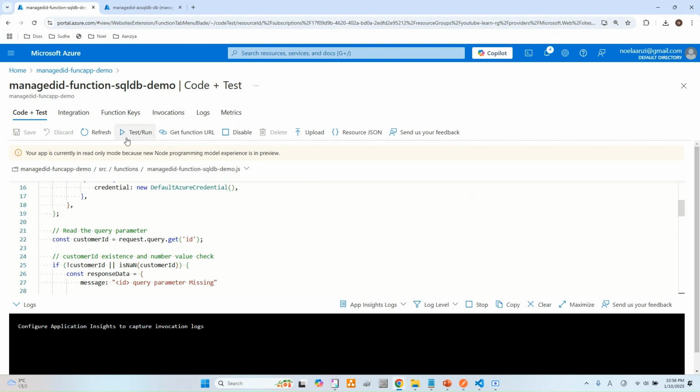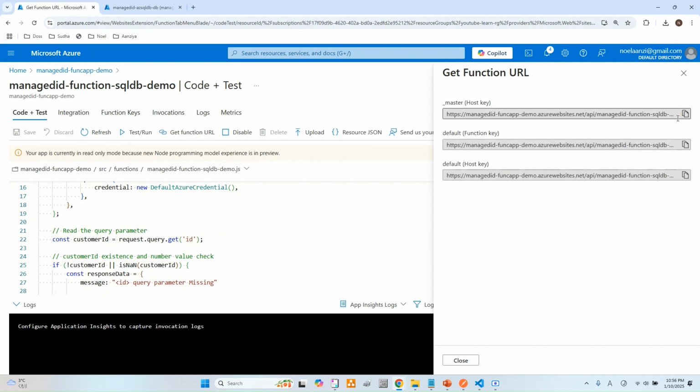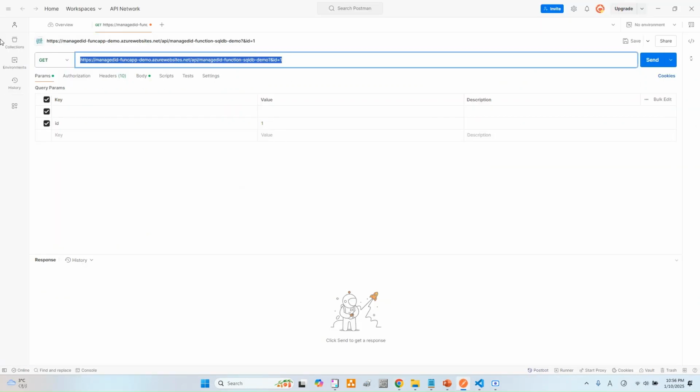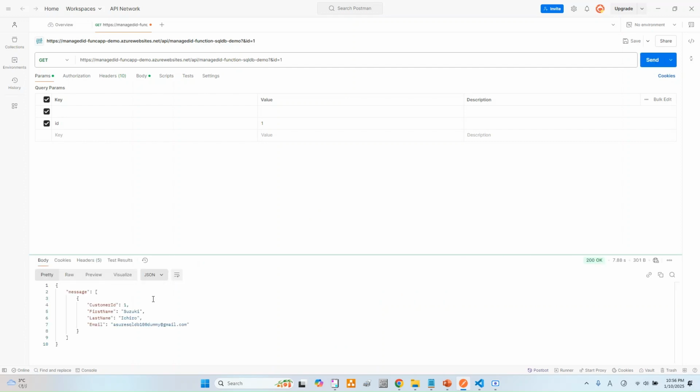Now to test it, we can click this test or run, or get this function URL, copy it and put it in the Postman, and here as I said, we need to pass ID as the query parameter and the value. So here I am passing 1 as the value as customer ID and click this send button. So you can see that the data for the customer ID 1 has been retrieved successfully.